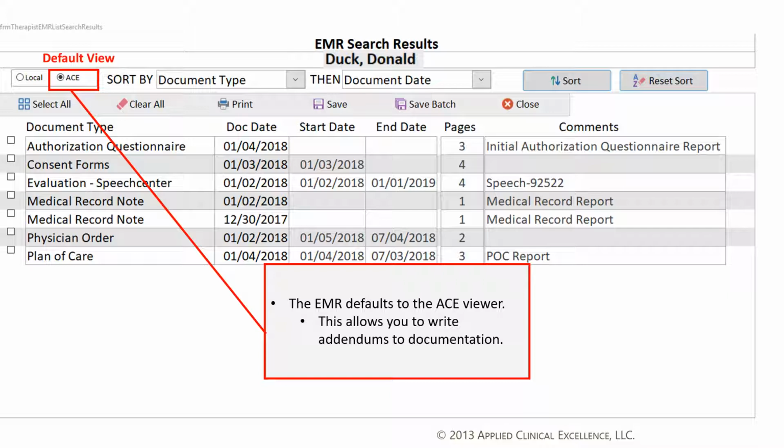Compliance dictates that once a clinical document is signed and filed in the EMR, it cannot be deleted or changed. The only way to make corrections to a clinical document in a patient medical record in ACE is to write an addendum to the incorrect document. The clinical user will open a document in the ACE viewer in order to complete an addendum.